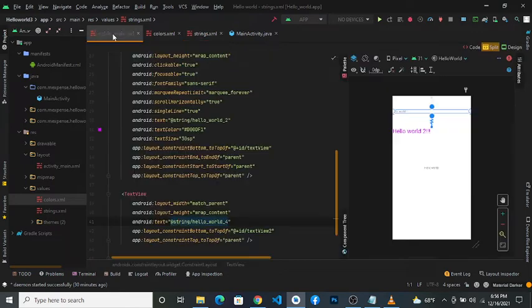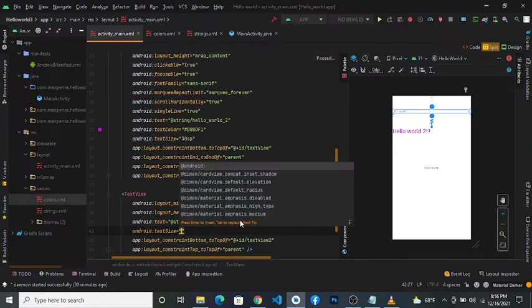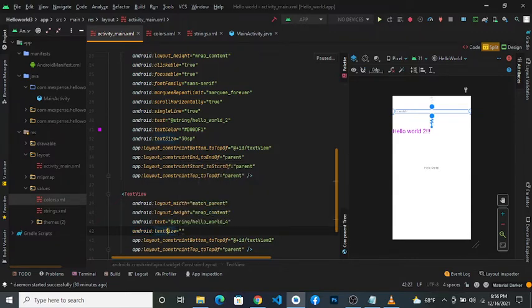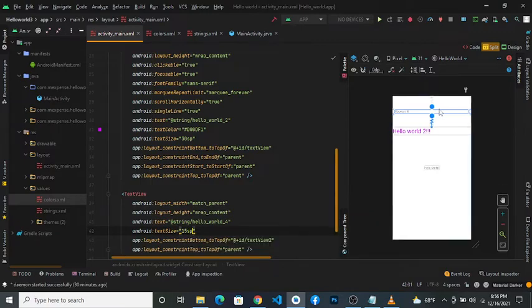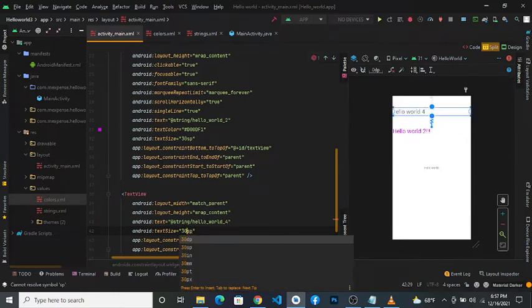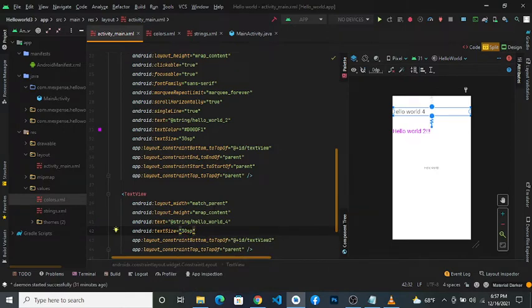So let's continue. We have the text size. The text size increases the size of the text. Let me overwrite it and learn some stuff. You can see the recommended dimension for the size is SP, that is the scaled pixel. So we can just write 15 SP, and you can see this one is increasing. Let me see, why is it not increasing? Let me make it larger. You can see it's increasing, that is scaled pixels.